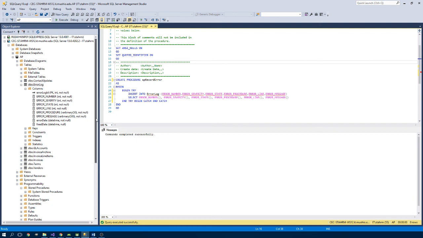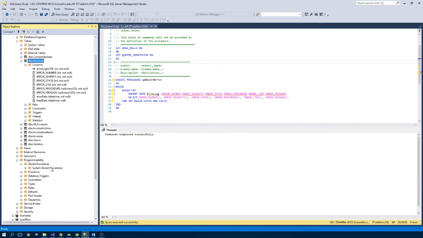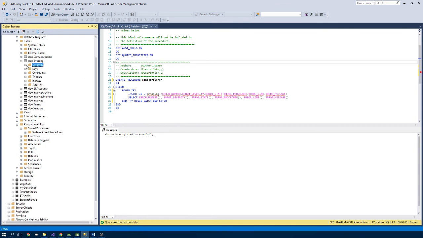Now in .NET, these will come in automatically. You don't have to refresh, but I'll refresh this, and you'll see that these are now varchar. And I'll see here, under stored procedures, refresh, and there's my SP record error.